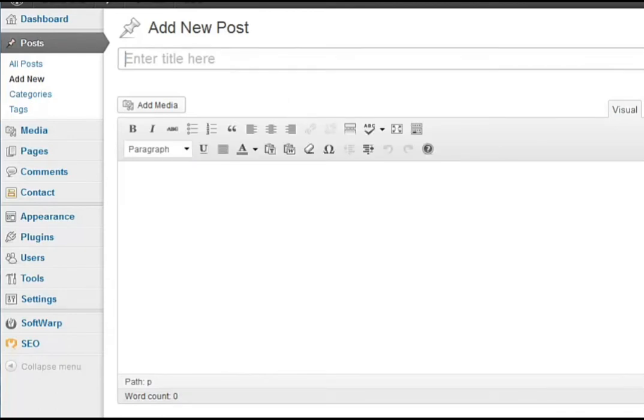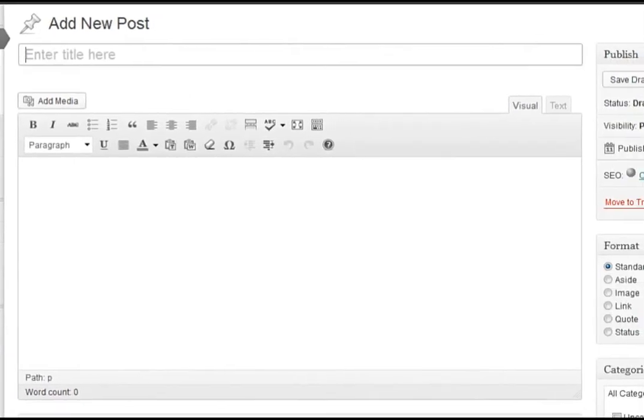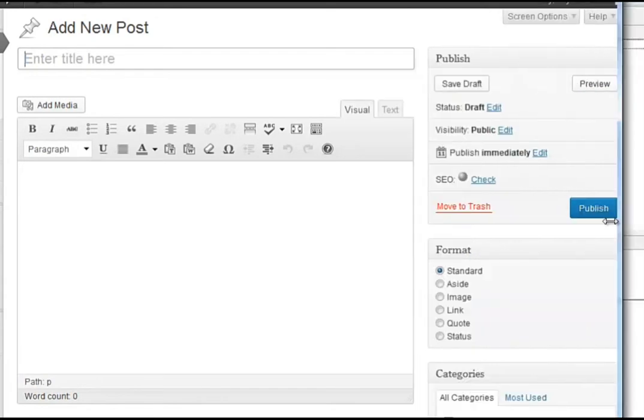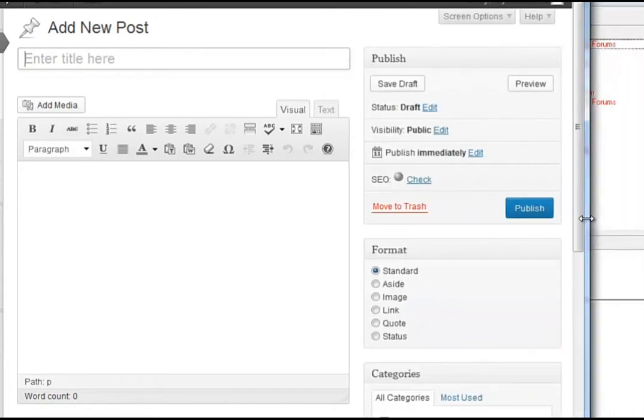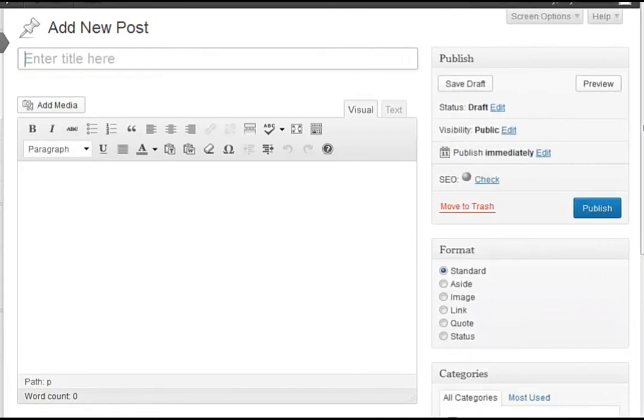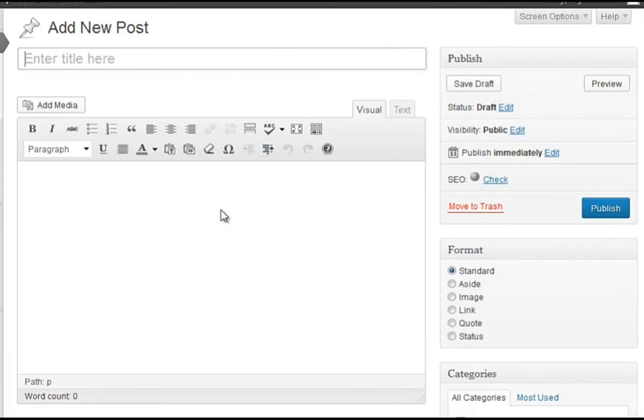I'm going to move the screen across a bit so that you can maybe see, and I'll squash the screen down a bit so you can see what it is. Okay. You'd put your post title in, so the post title goes here, and then you need to put some text.